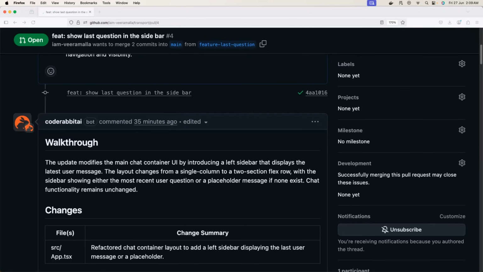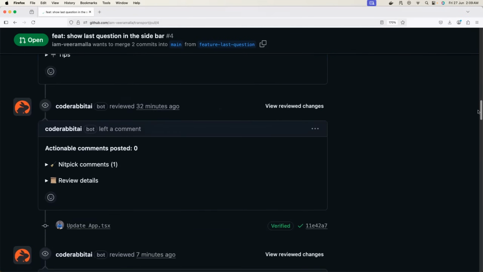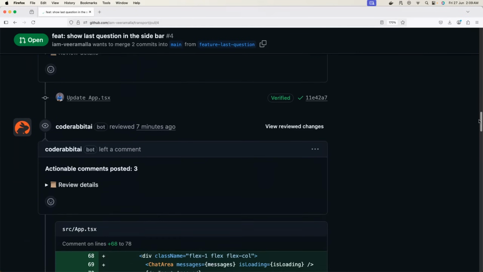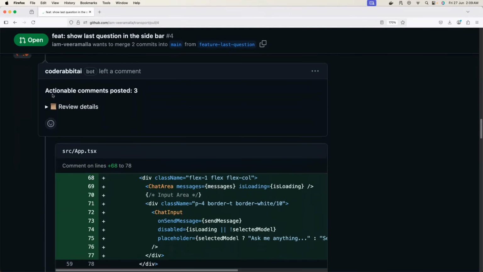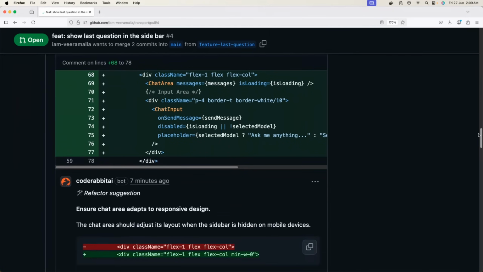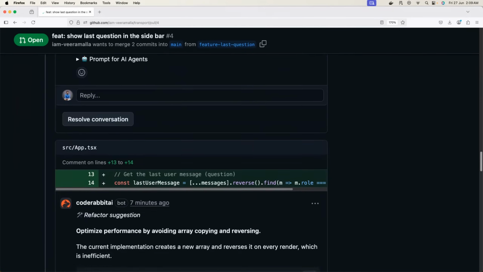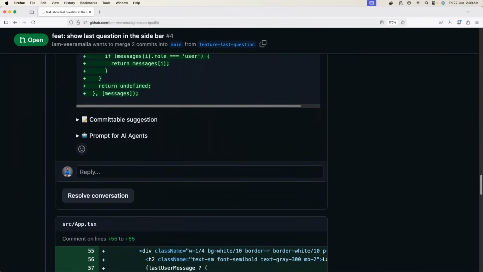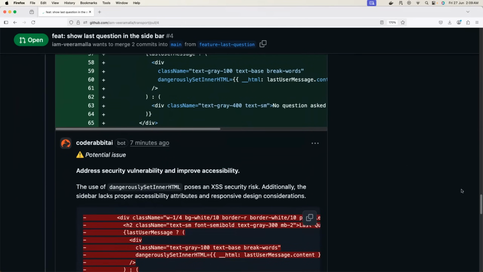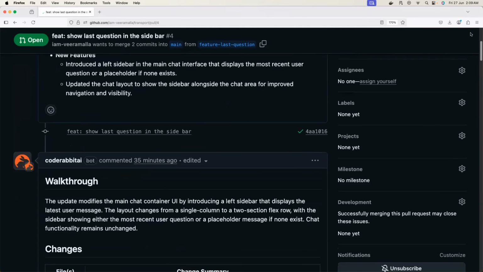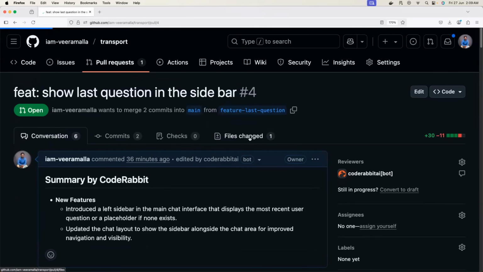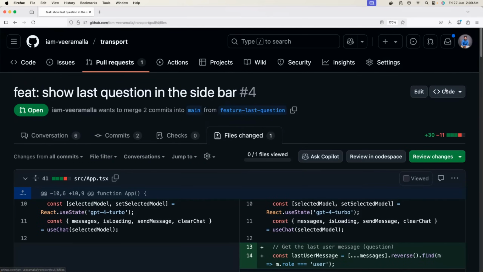So if we scroll down, we can see comments from CodeRabbit. It says nitpick comments 1 and actionable comments posted 3, where we can see that there is a refactor suggestion at one point of the code. There is also another refactor suggestion. And finally, there is a potential issue. I actually prefer looking at the file changes section because it's much more clear here.